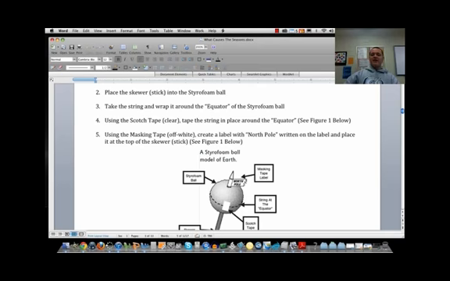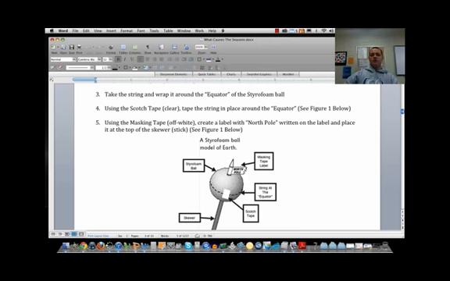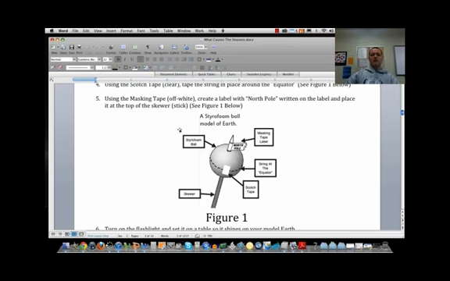And then using the masking tape, what you're going to do is you're going to create a label and put it at the very top to represent the North Pole. For some of you, you will know that that's already the North Pole, and for others, you may just need it to remember later on when you're asked to look at where the North and the South Pole are located. So I'll leave it up to you whether or not you need it or you don't, but just so you don't forget, it might not be a bad thing just to place that at the very top. So when it's all said and done, you should have something that looks very similar to figure 1 right here.